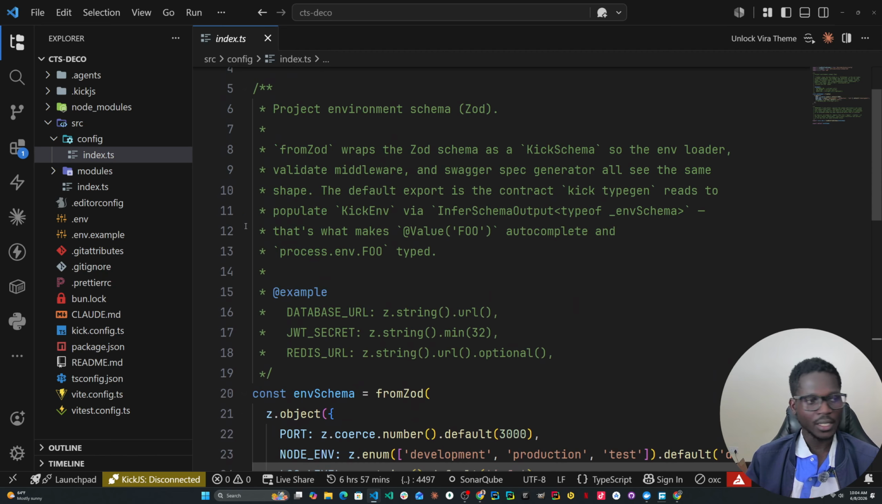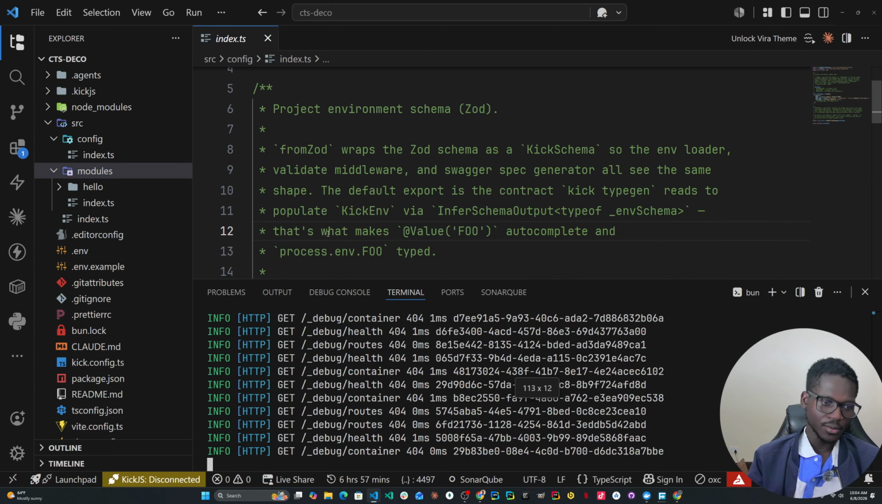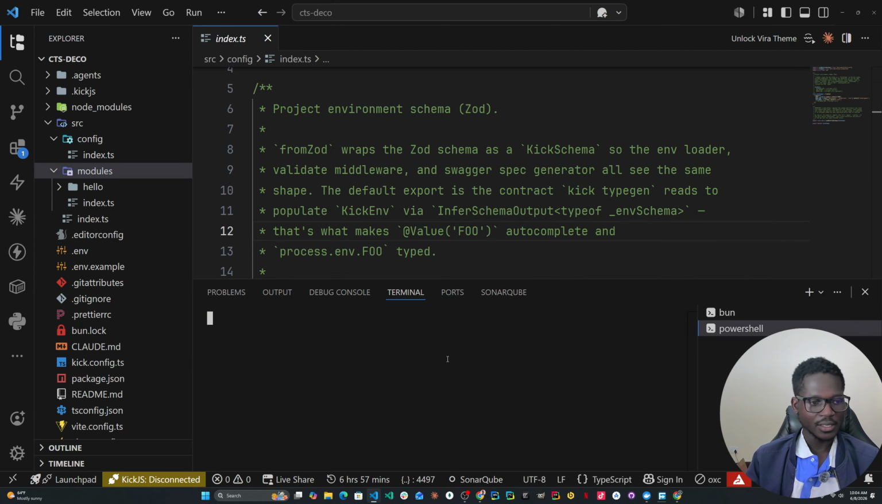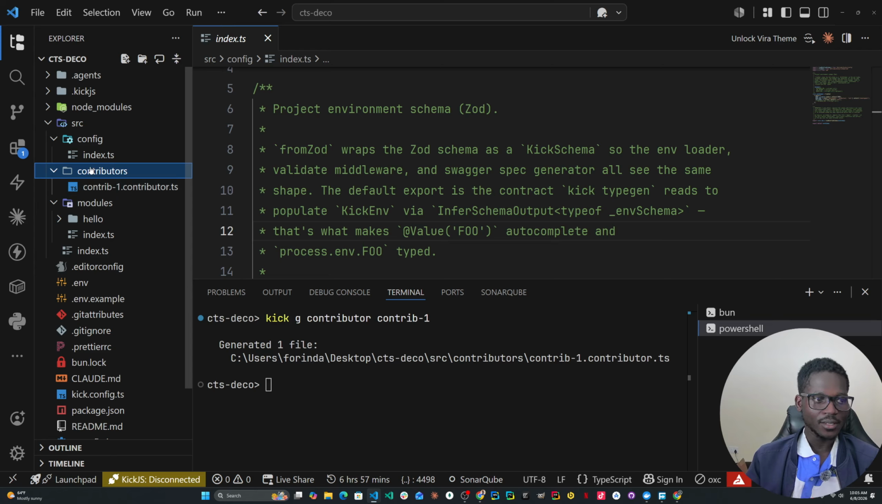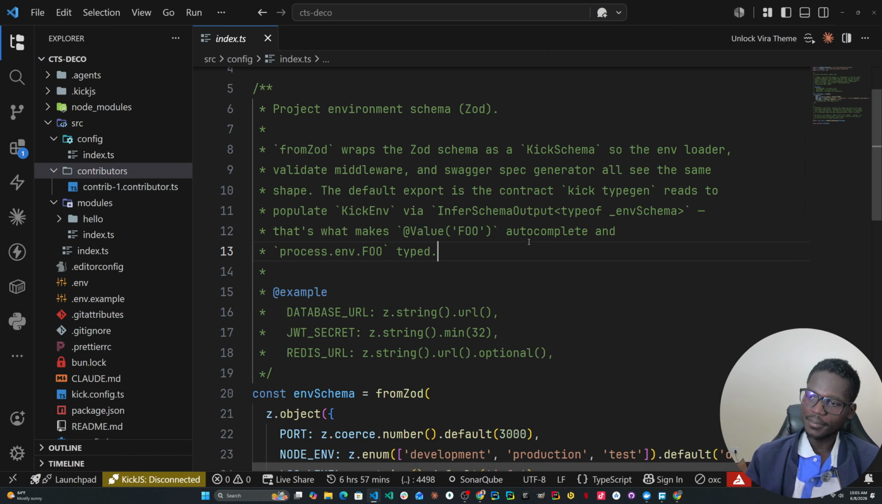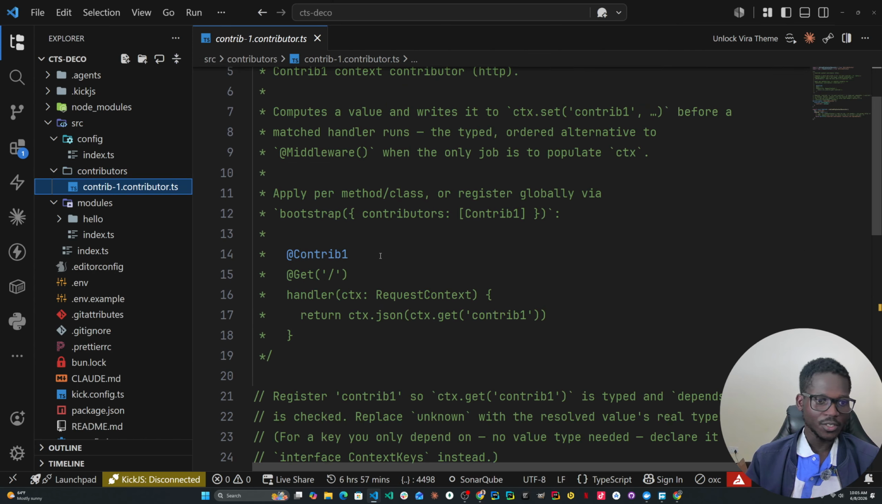To get started, you'll just come to your CLI and write kick g contributor. You'll create a contributor, let's call it contrib1. It will create a folder for you known as contributors here. Now you have your contrib1 contributor.